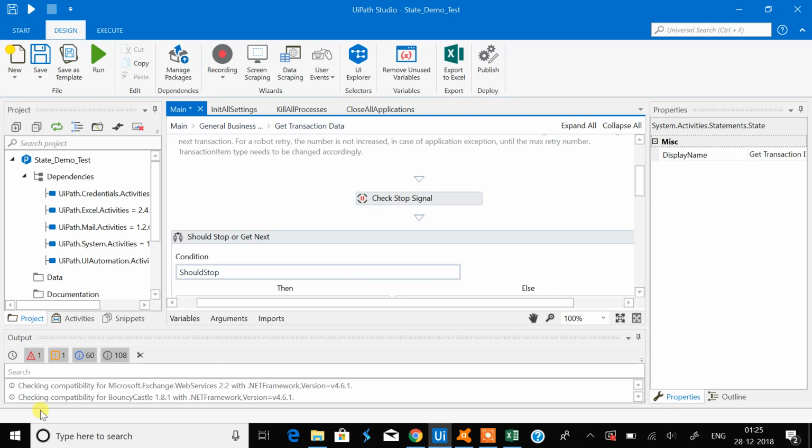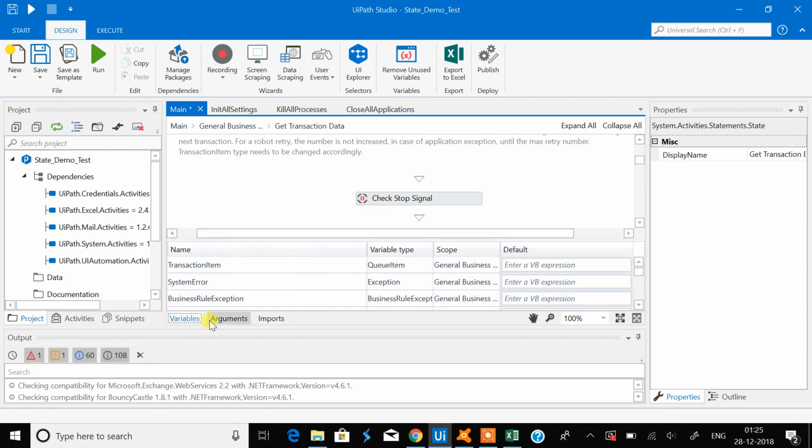We need to know this terminology before going on to understand get transaction data. All these transaction items will be of variable type queue item, because in get transaction data, what we are doing is getting data from the data source and adding all the items to the queue, which is nothing but a transaction item.